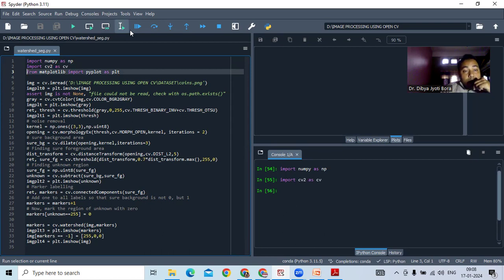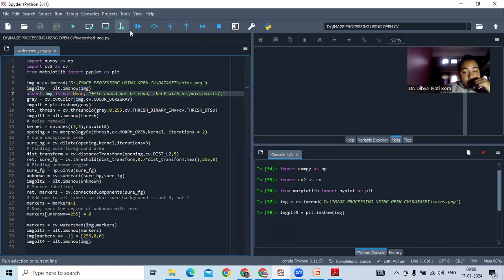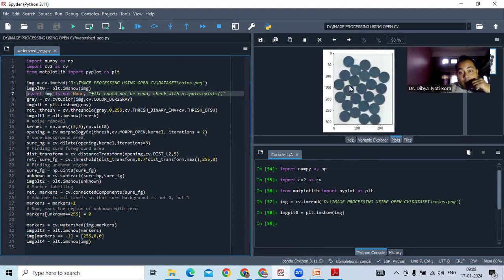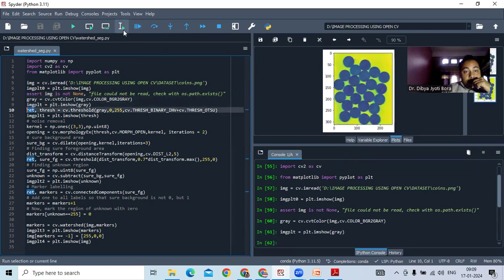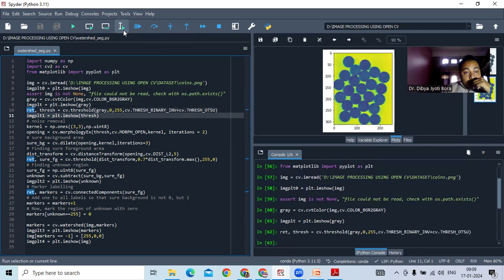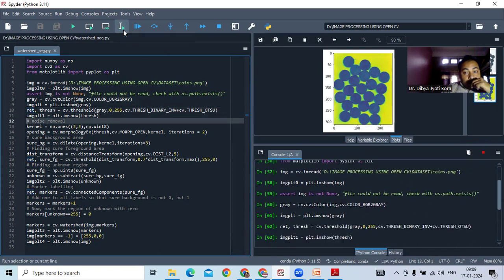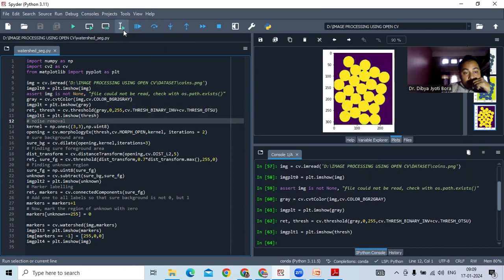cv2 is the current version of OpenCV. From matplotlib, import pyplot as plt. Then we are reading the image. We are displaying the image. Where can the image be seen? Here. See, this is the image. Now let me go to the next line. This is the gray version. Then threshold that image. You have just seen the threshold. You can see this is the output we are getting here.